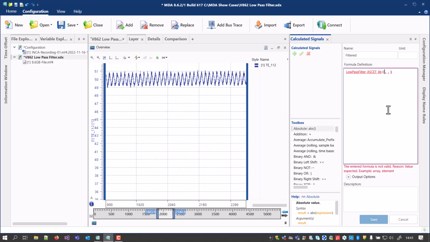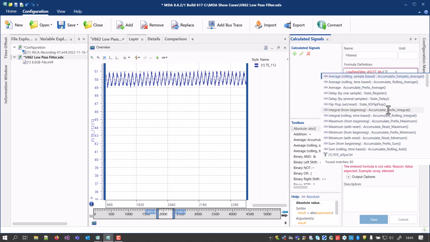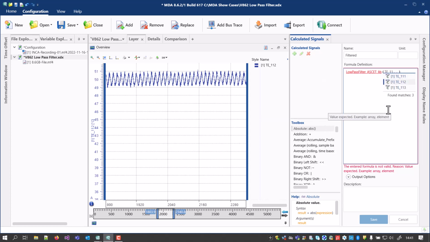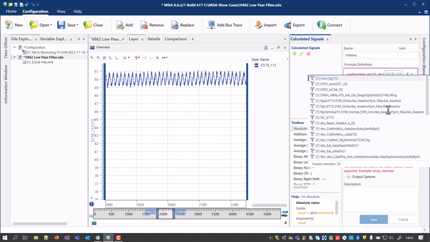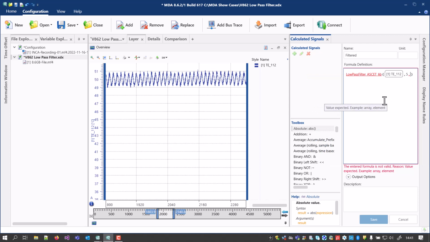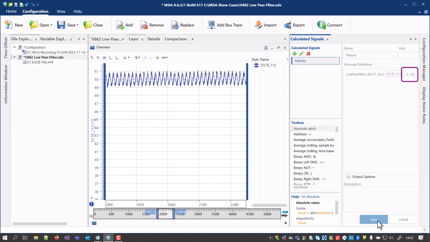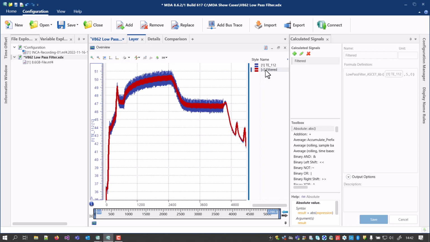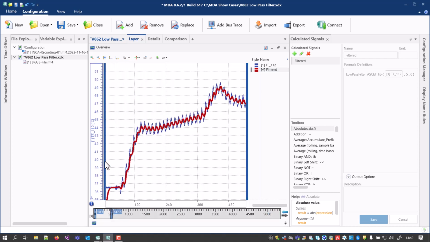Therefore, you create a calculated signal in MDA using the new operator low-pass filter ascat library. It requires two parameters. One is the time constant, which is set to 5 in my example. The other represents the start value for the calculated signal. The start value parameter is not important for Inca, as there the value 0 defines to use automatically the actual start value of the input signal.